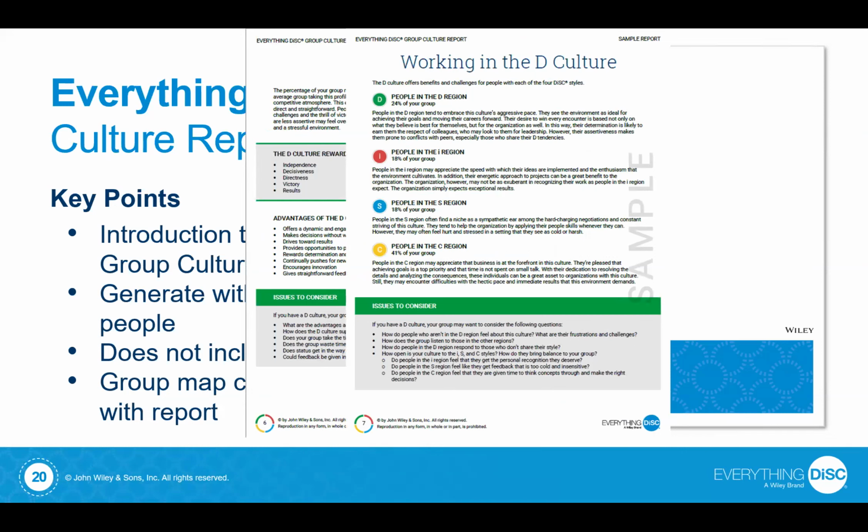So there's 2 pages about each of the 4 styles that help you understand the culture and give you some really great questions to ask to get the group thinking about the impact that culture is having on the team. And maybe we need to adapt the way we operate to create a culture that's healthy for everybody.